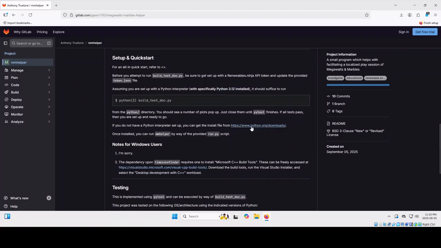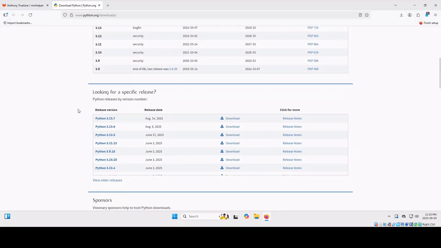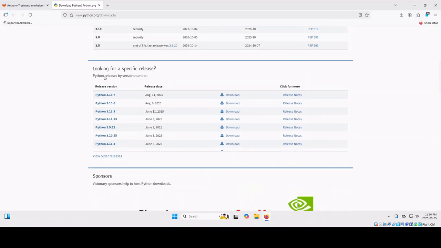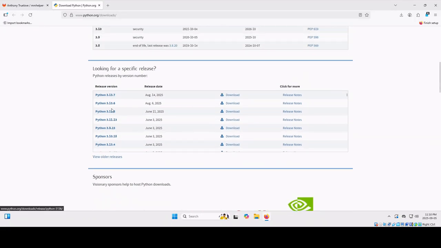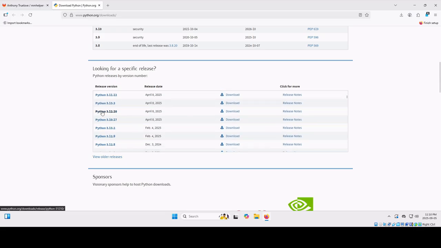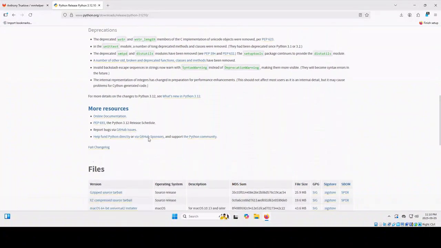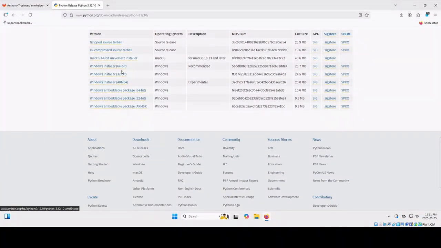If we look here, there's a URL we can go to download the installer. We're going to want to scroll down to specific releases. The latest 3.12 that has an installer is 3.12.10. So we're going to want to click on 3.12.10. And we're going to want to grab one of these Windows installer files. That should do it for us.